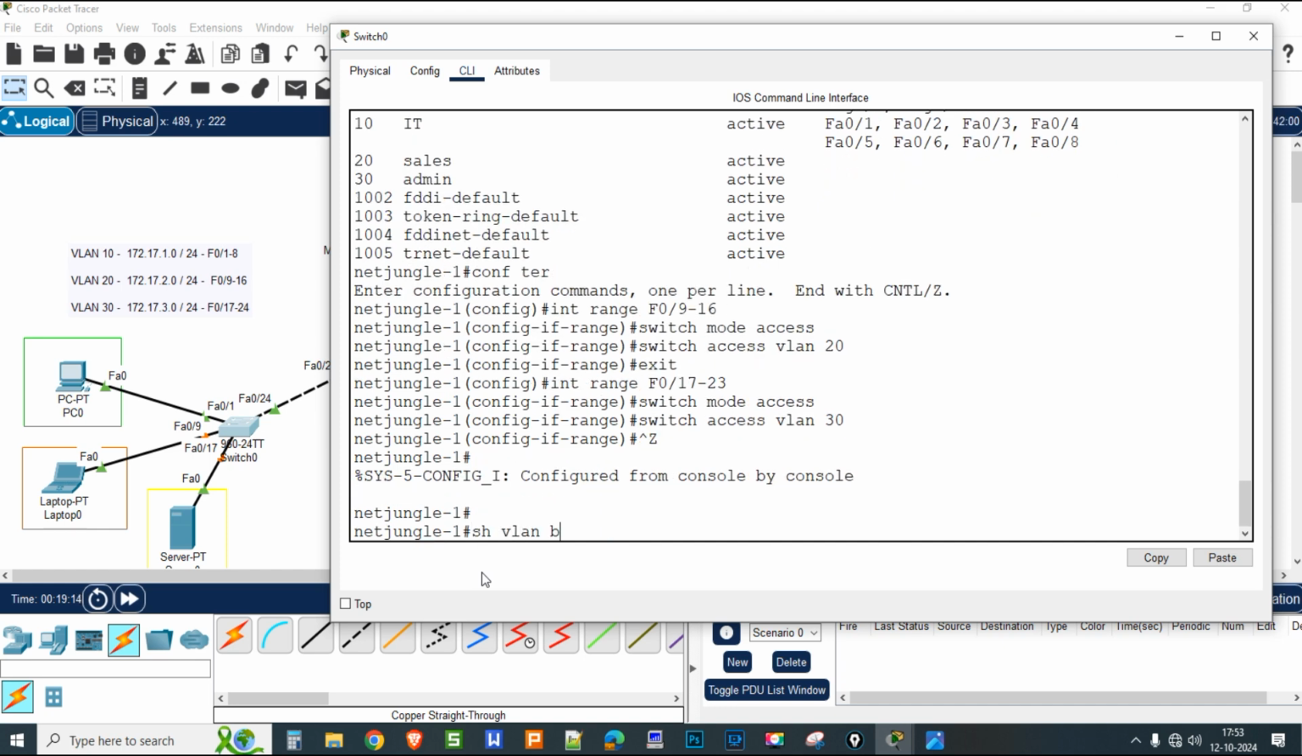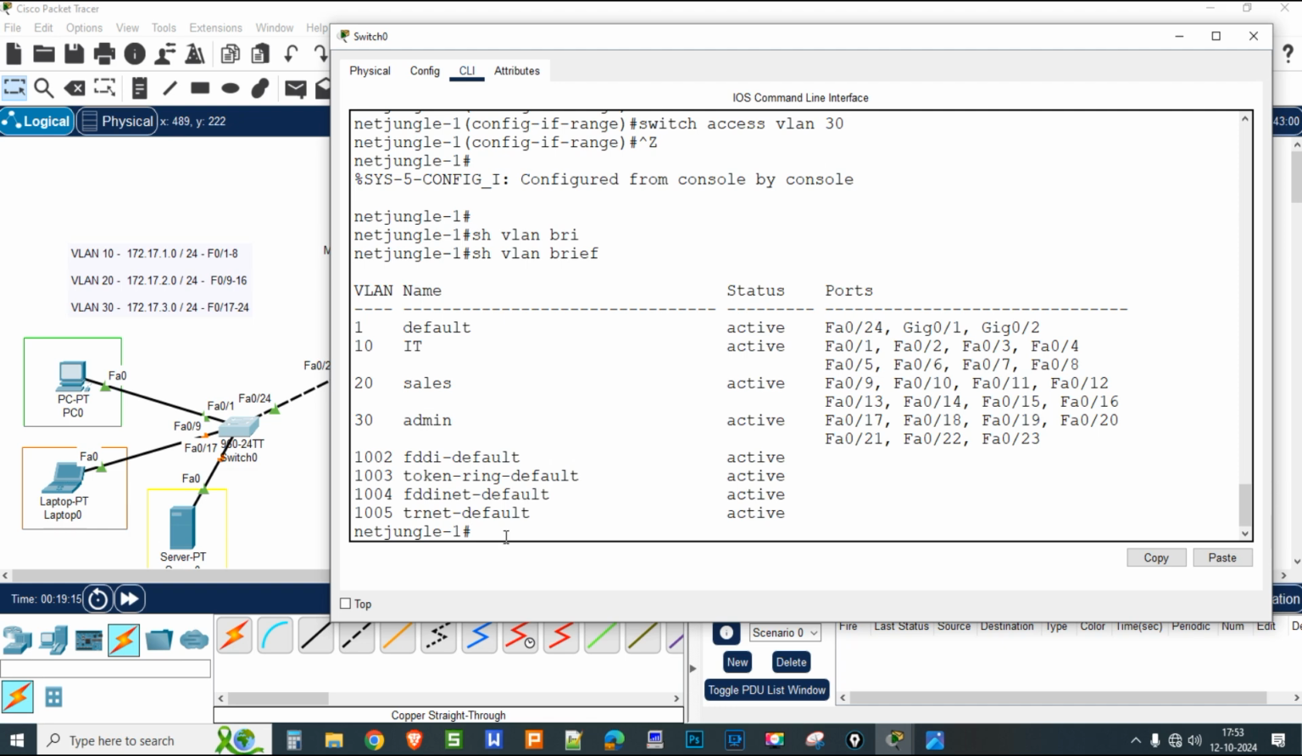Show vlan brief. You can see except F0/24, gigabit Ethernet 0/1 and gigabit Ethernet 0/2 in VLAN 1, the remaining ports are occupied by the different VLANs 10, 20, 30.